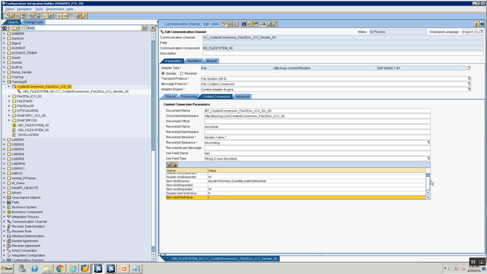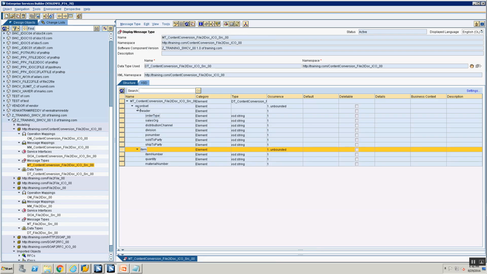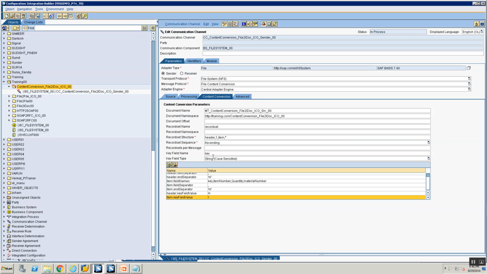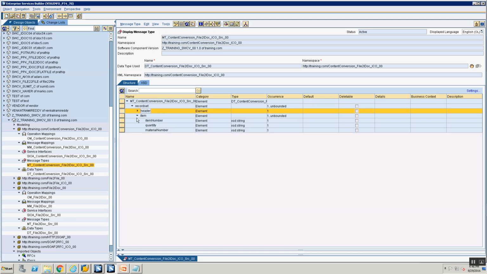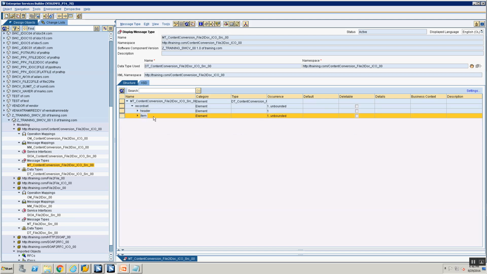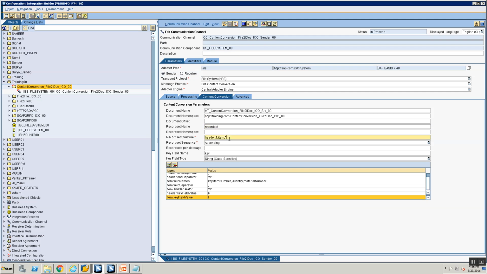So with this, our content conversion is done. What did we do? We gave the document name as the message type name, the document namespace as the message type namespace. The record set name is whatever the record set is, and the record set structure is the two levels that you have here: header comma 1 and item comma star. Star indicates that this element can come multiple times. Record set sequence will be ascending because we know that it is always going to be header item header item. If it is going to be in variable order, you can always say variable, but in our case it's ascending.